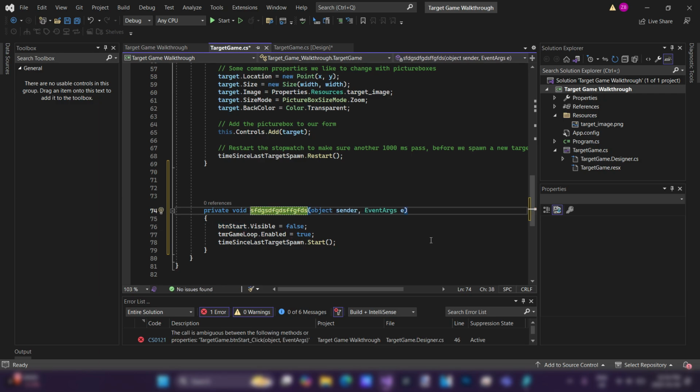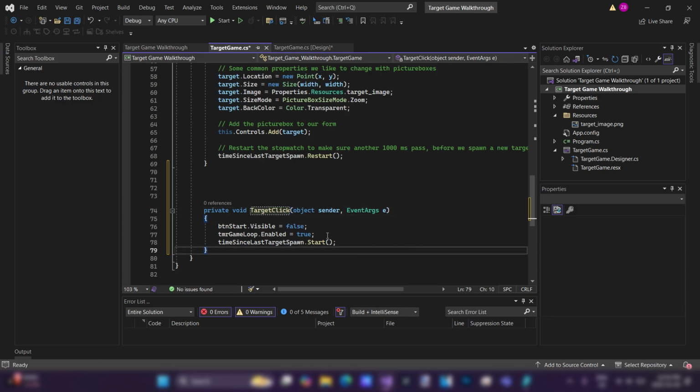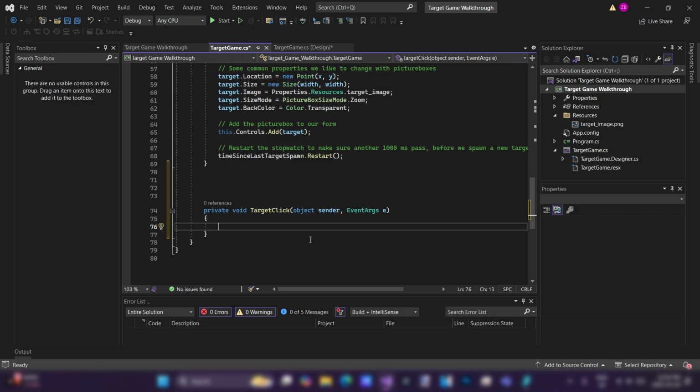Doesn't matter. This event is for clicking the picture boxes. So maybe I'll call this target click. And I'm going to get rid of this code inside of it because it's no longer for the start button. It's a new event. And the reason I copied it and pasted it was because it had all this stuff and I was kind of just too lazy to type it myself. Although you could very well just type it yourself and be on your way.